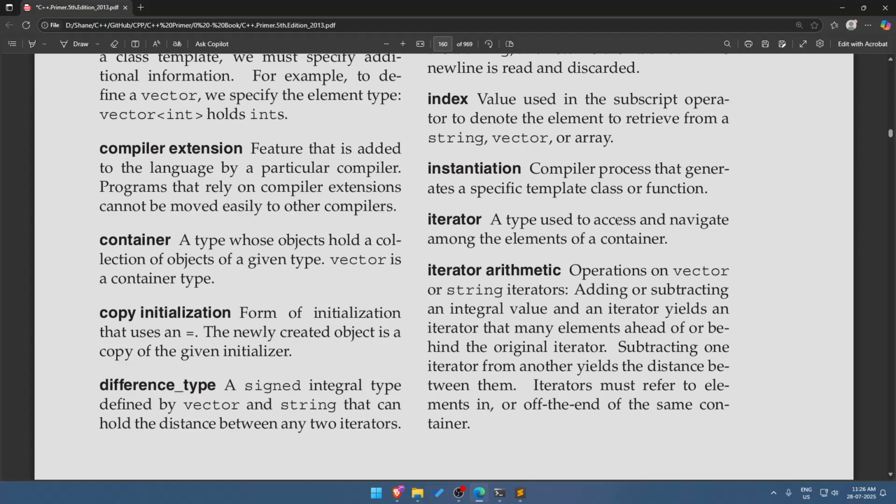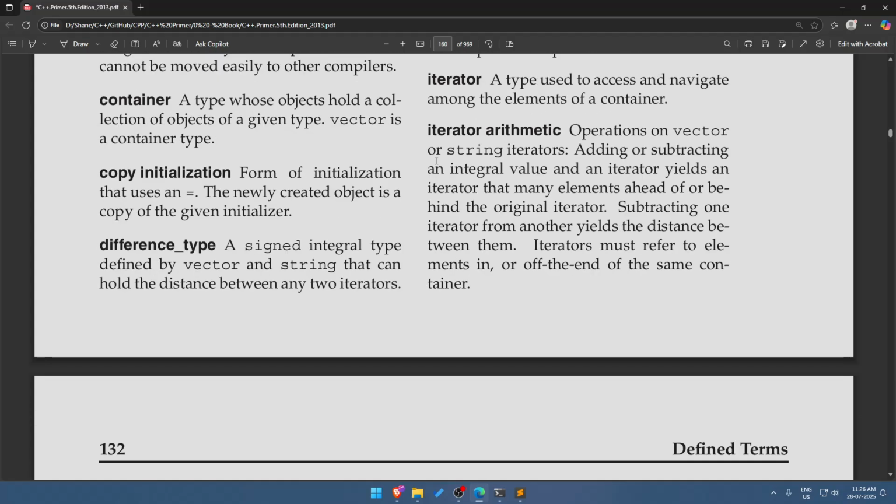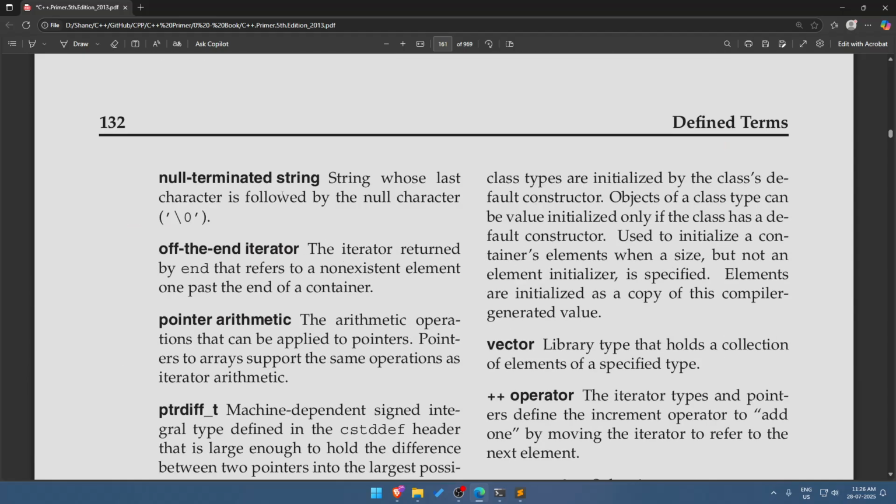Okay, iterator, a type used to access and navigate among the elements of a container. Iterator arithmetic, operations on a vector or string iterator, adding or subtracting an integral value and an iterator yields an iterator that many elements ahead or behind the original iterator. Subtracting one iterator from another yields the distance between them. Iterators must refer to elements of the same container. Null terminated strings, the last character is followed by a null character. Off-the-end iterator, the iterator returned by end that refers to the non-existent element one past the end of the container.